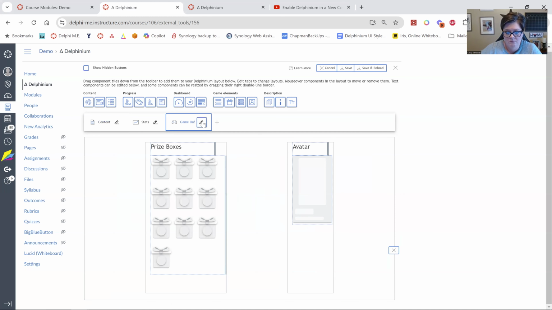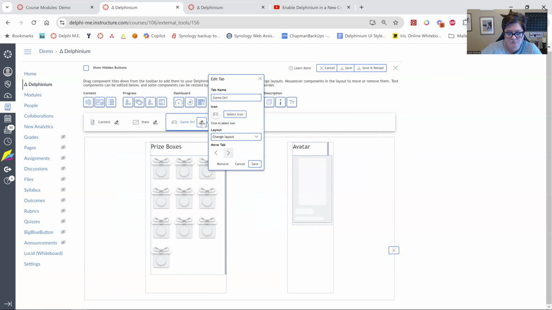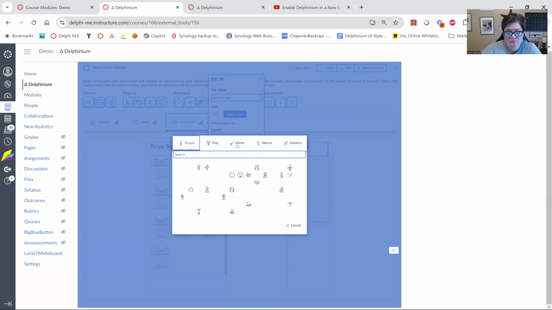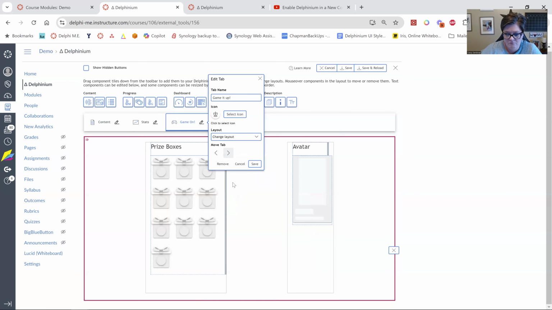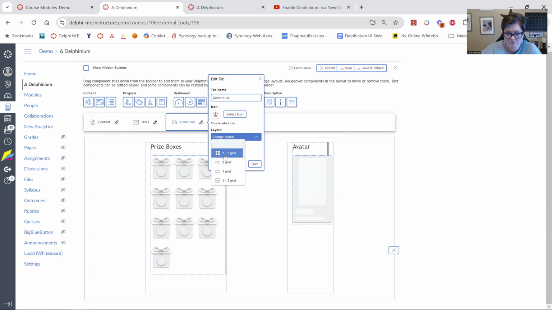Let's say I wanted to redesign the page entirely. I can change the name, maybe Game On. That's like an old Wayne's World reference. I don't know, let's think of something kind of dumb. Game It Up. And you can choose a different icon. There's 500 in here. Let's make a little crown. And you can choose your layout.